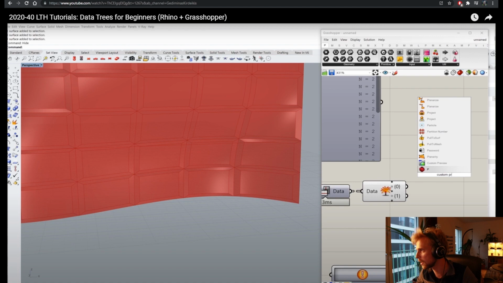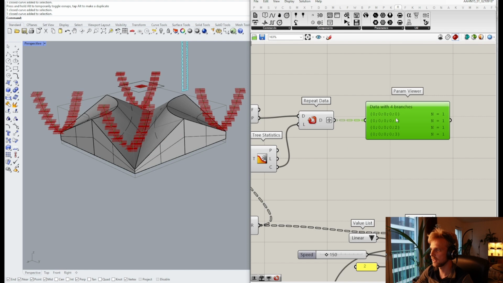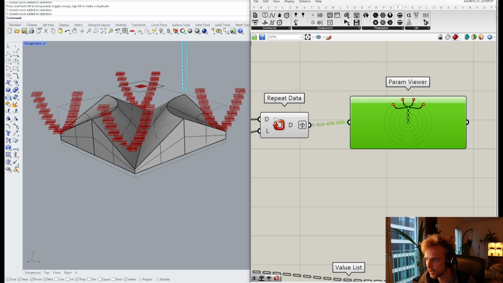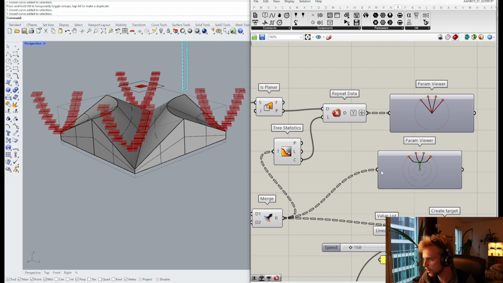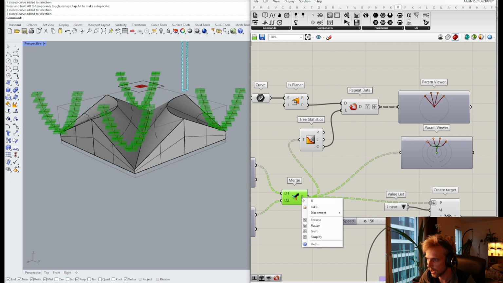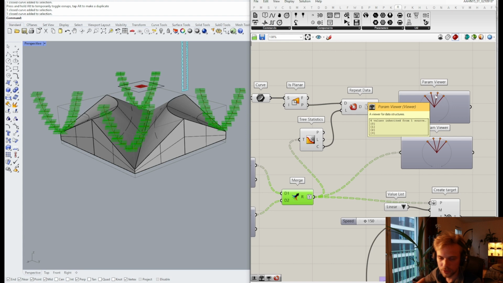Where were we? Data trees. We have four branches here. The data tree looks like that. It's a pretty ugly data tree. To make it less ugly, you can right click and choose simplify, and then it's going to become this. I'm not going to explain why, just trust me. And then this one, also pretty ugly. This comes from merge. I'm going to right click on it and choose simplify as well. So now we can see that both data trees have four branches.